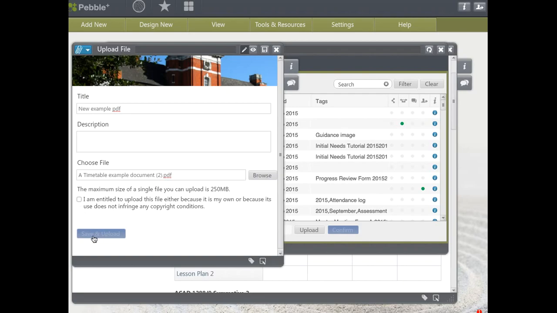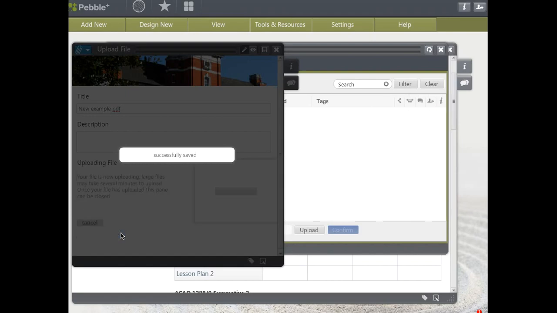And at the moment this is grayed out, I have to tick this box to make sure that it's my own file, I'm not infringing copyright, and it gives us an upper limit for the file size. And I can click save and upload.